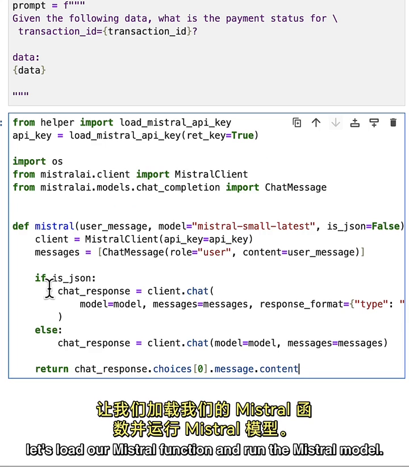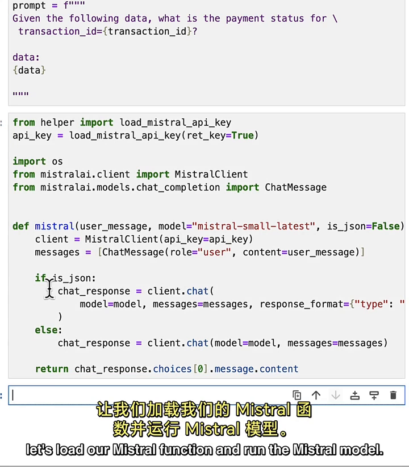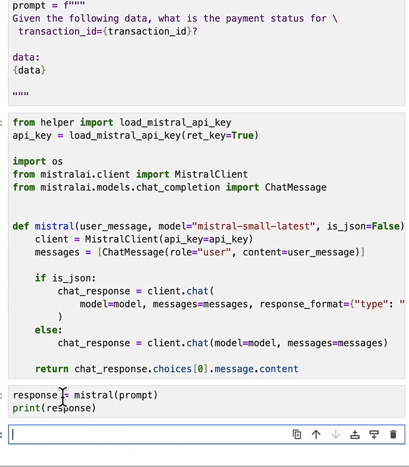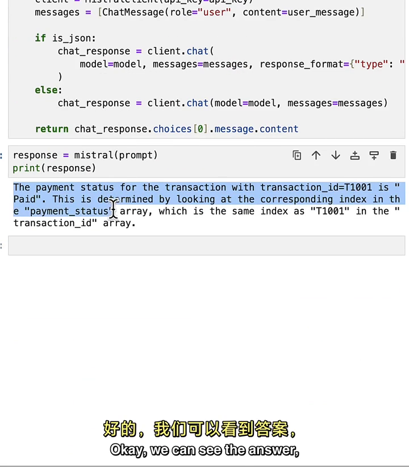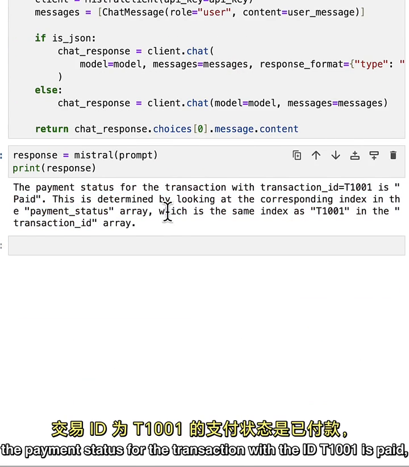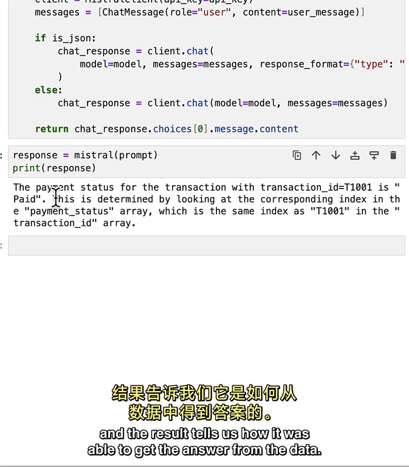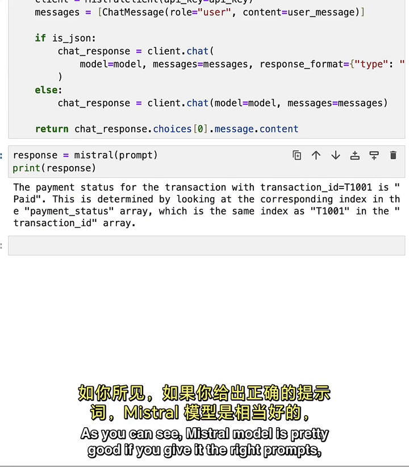Again, let's load our Mistral function and run the Mistral model. Okay, we can see the answer, the payment status for the transaction with the ID T1001 is paid. And the result tells us how it was able to get the answer from the data. As you can see, the Mistral model is pretty good if you give it the right prompts.